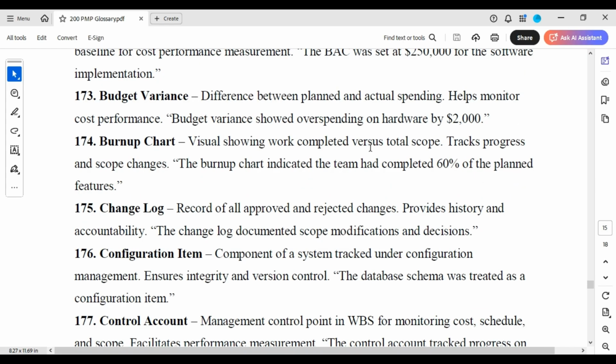Visual showing work completed versus total scope. The tracks, progress, and scope changes. The burn-up charts indicated the team had completed 60% of the planned feature.